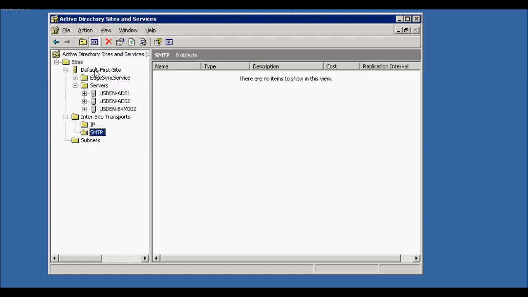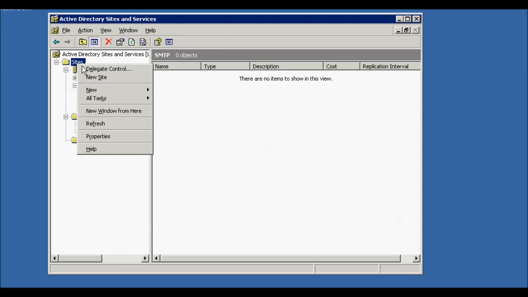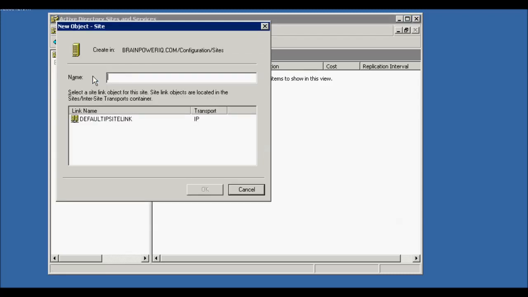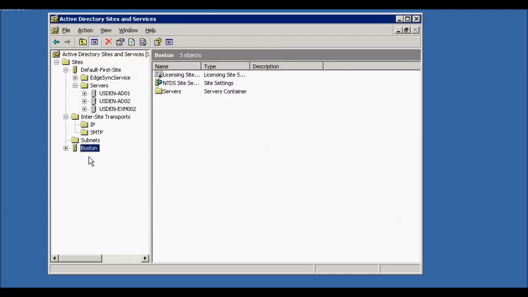So for example, we're going to now expand our business. We've set up an office in Boston, and they want to make sure that their users can log in successfully all the time, and they don't want to have to come across the WAN to do that. So we're going to type in Boston for the name. We're going to select our transport as IP-based. It's a very well-connected site. And we now have two sites, Boston and our default first site.